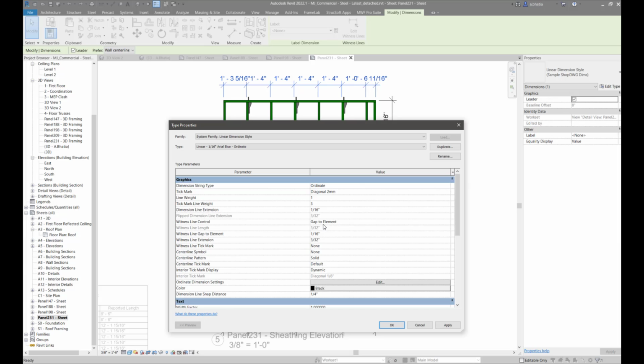And then your witness line control is gap to element. That's how you're going to locate where your witness line starts. And then over here, you can specify your witness line gap to element, which is 1/16, which is normal. Then your witness line extension is that little piece that's sticking out. So the gap to element is this little gap here. So that little piece sticking out, I want it to be the same distance as the size of the text.